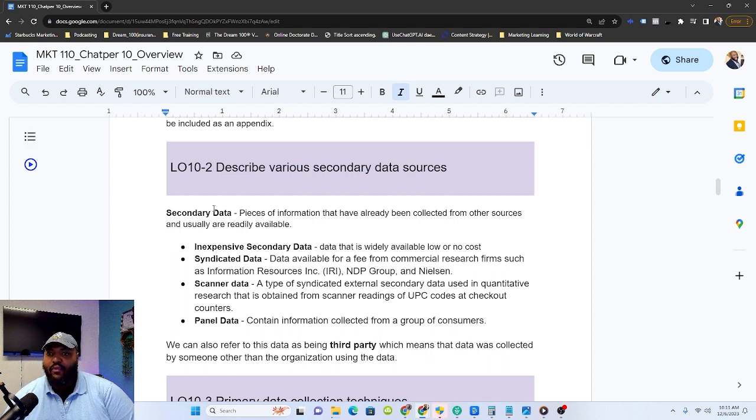Then we have panel data, information collected from groups of consumers. The reason why we have this in secondary data is because this was not collected by you and is oftentimes not originally designed for your purposes.